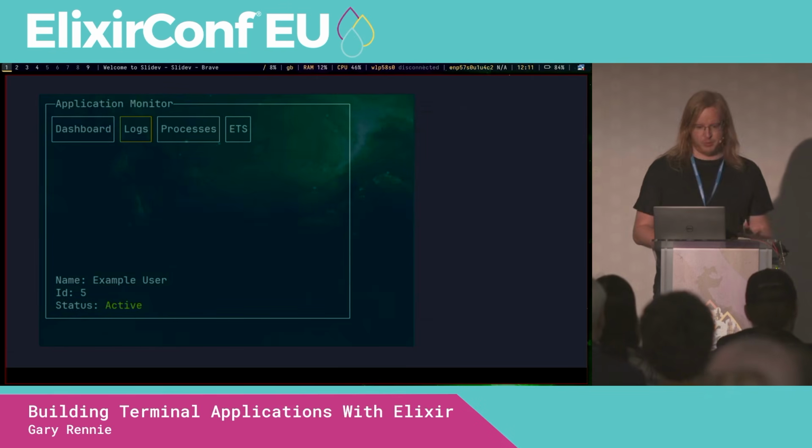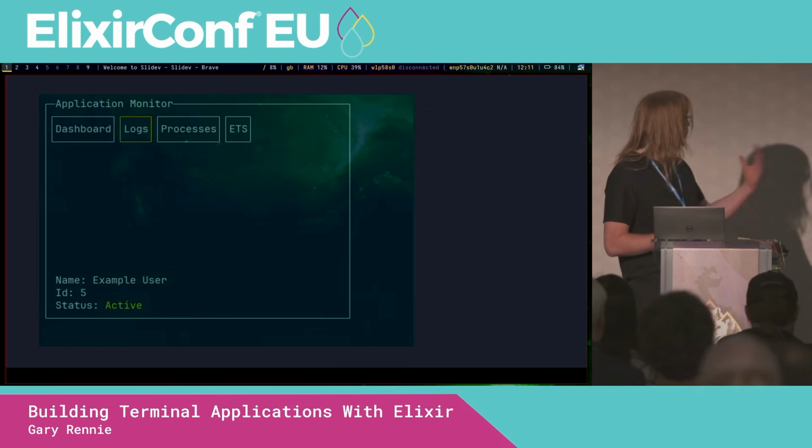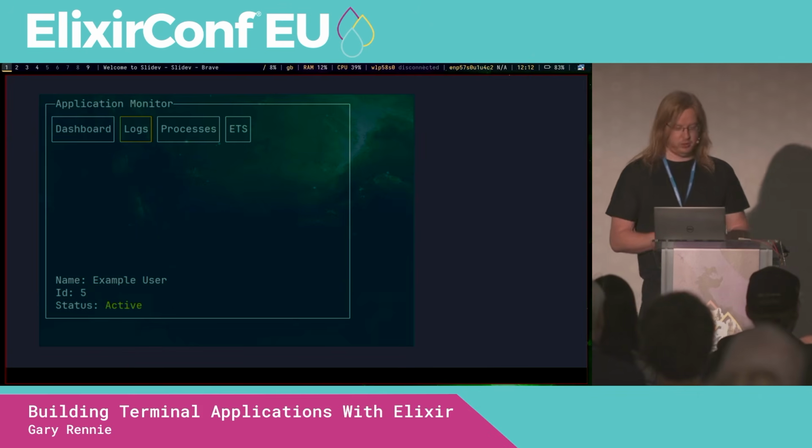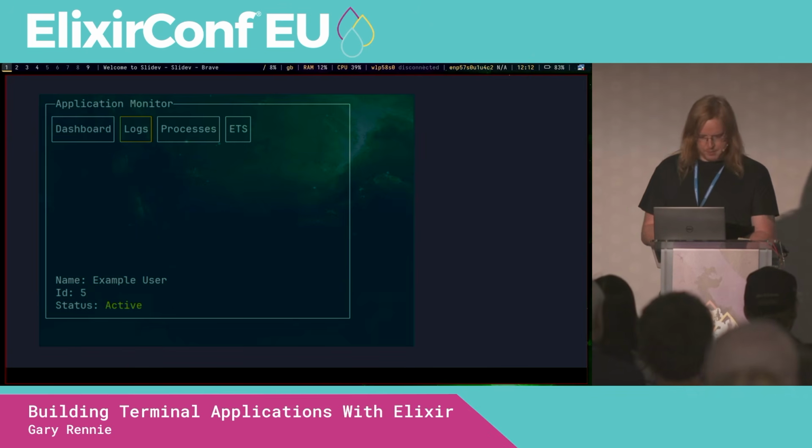Because what it actually outputs here is a terminal application where you've got the title along the top, some tabs, and then a card along the bottom. That's real code that does work. I'll come back to that in a little while.